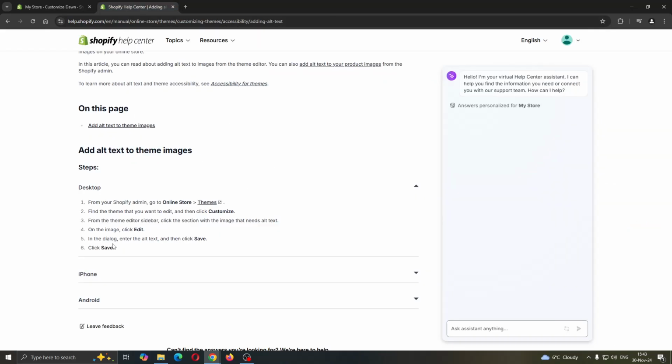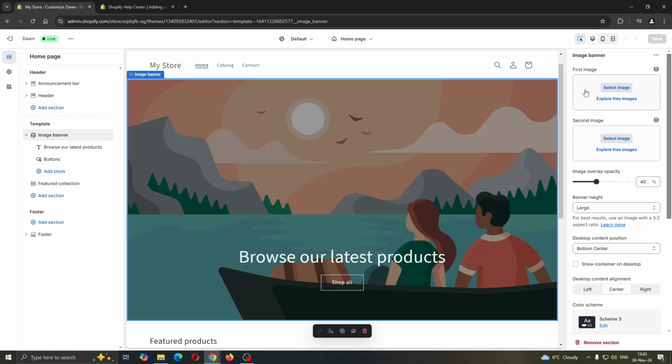Under editor, you'll be able to see in the dialog that appears, you want to enter in the alternative text, and then you can just click save, that is here in the upper right corner, and that is how easily you can get started with adding alt text to your images in Shopify. So it's easy to do as that.